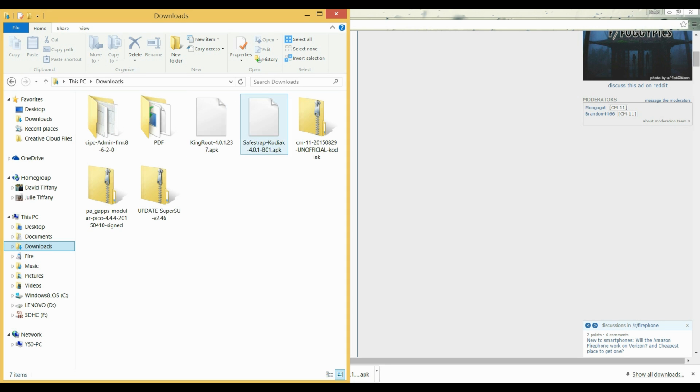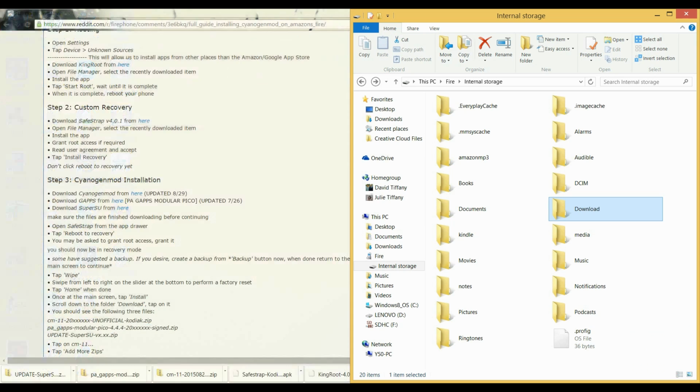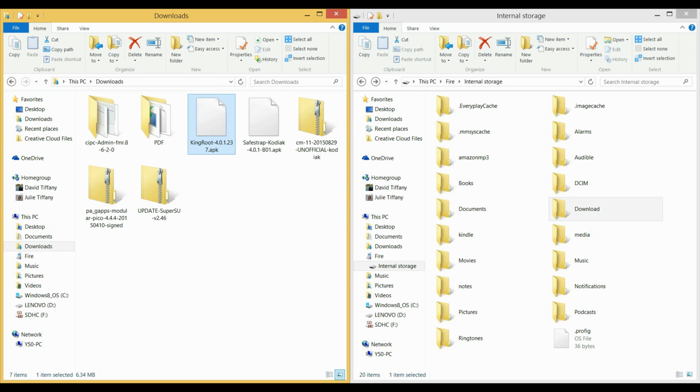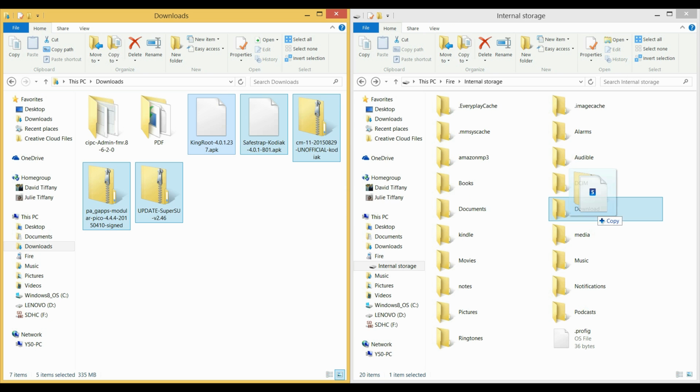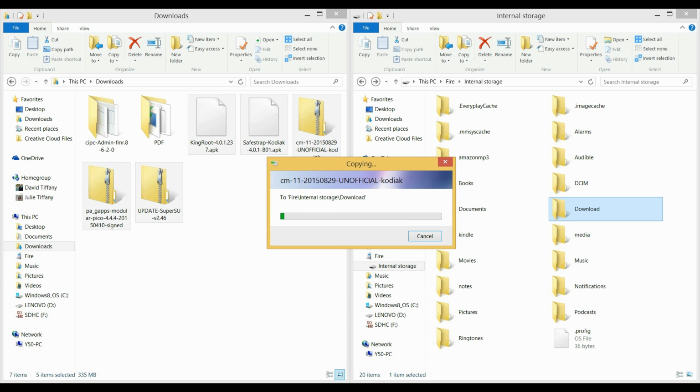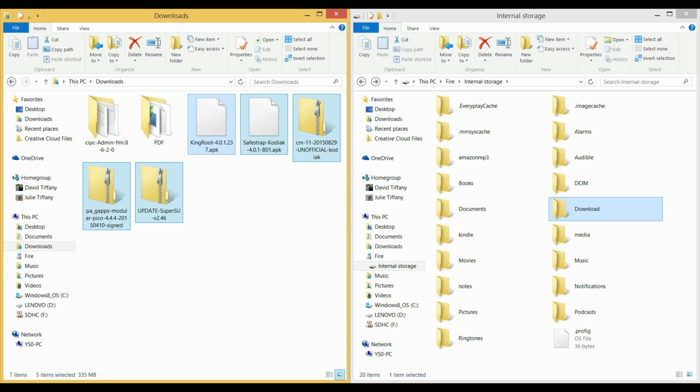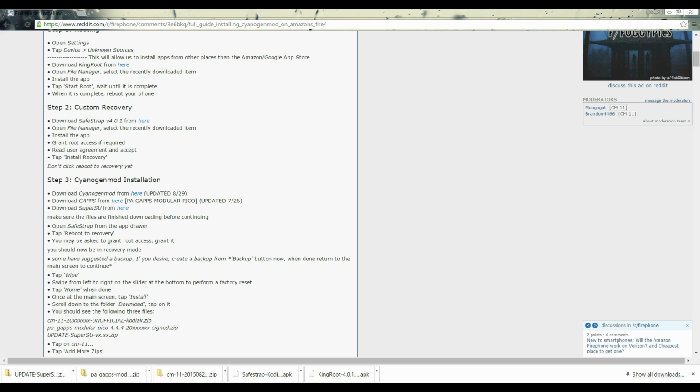But anyway, what we're going to do here is, the default location on Windows 7 or newer is the download folder. So you'll grab those five files that are in your downloads folder, and then you should be able to drag and drop them to the download folder on your Amazon Fire Phone. And now that that's complete, we're going to switch over to a video showing hands-on of the actual phone.